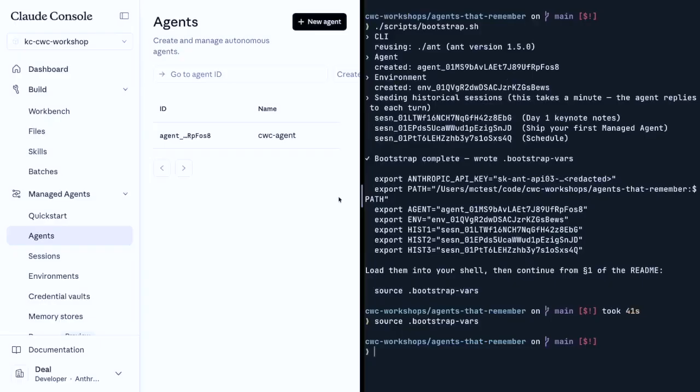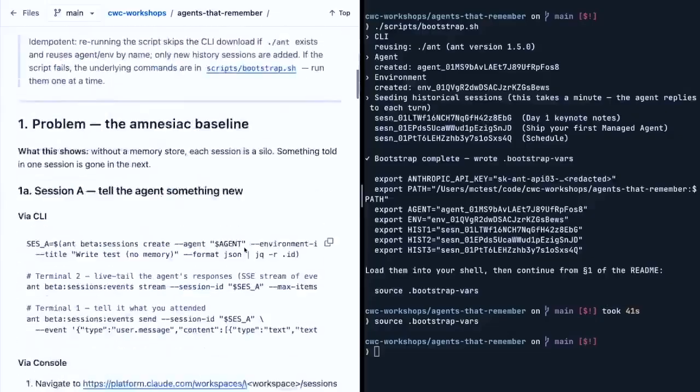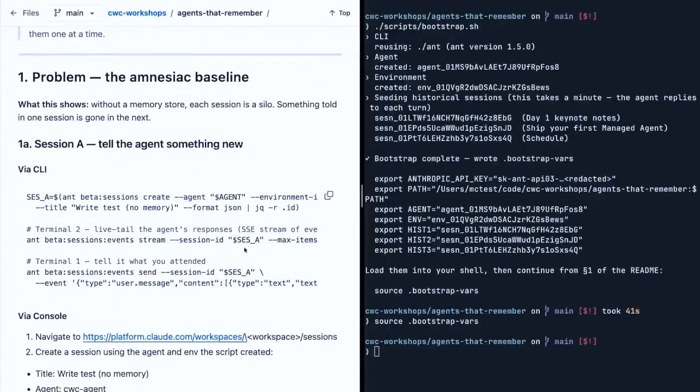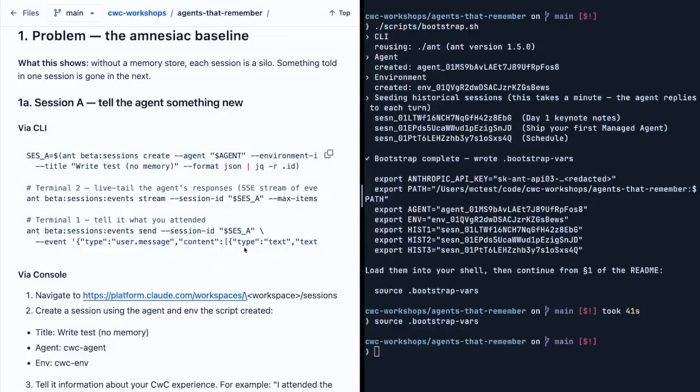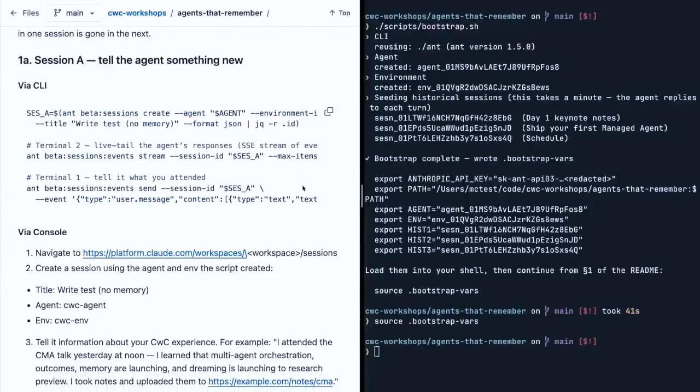And so what I'm going to do from here is actually go ahead and start walking through this guide with you guys. Feel free to follow along on your computers. I'll be using the CLI and then also showing the console interface for each of these steps. So first, we're going to create a session that basically tells it some new information.